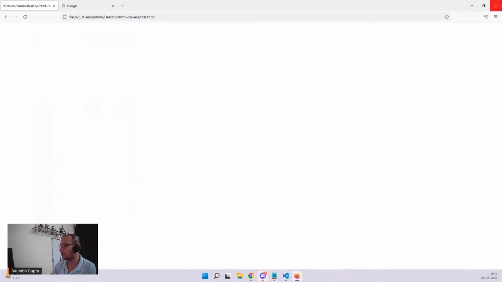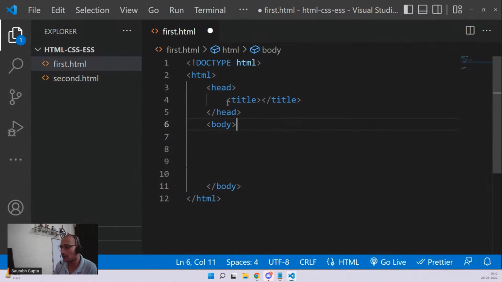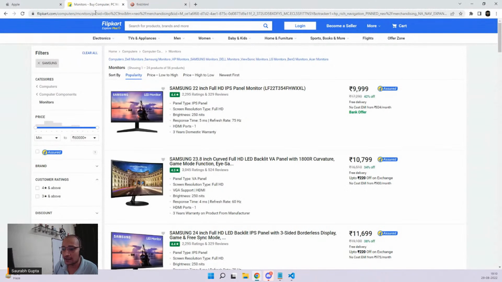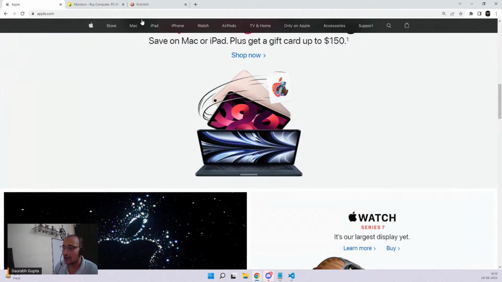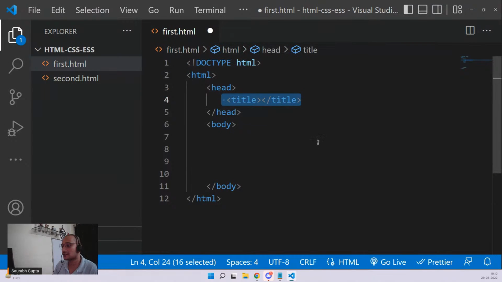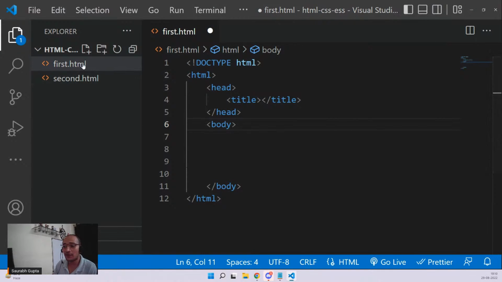Now let me close the Mozilla one. Now then, let's talk about this title tag. You see this, right? On Flipkart, you can see here it's written monitors by computer. On Apple, here it is written Apple. But in our page, it's written first.html. That means by default, in the tab, it's written your file name, first.html.